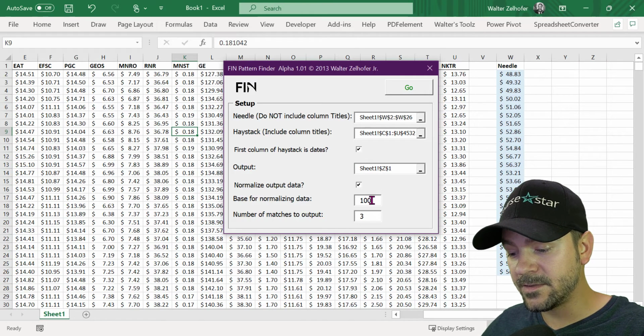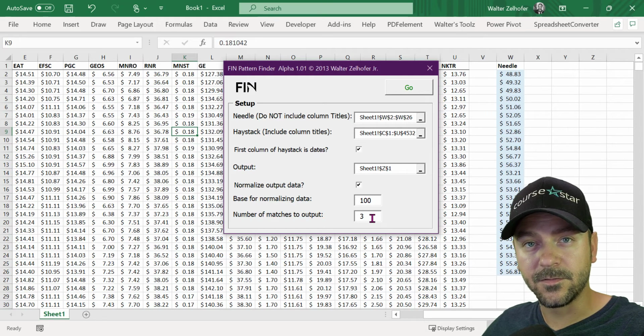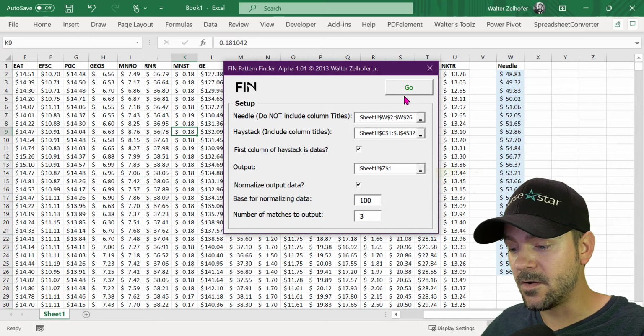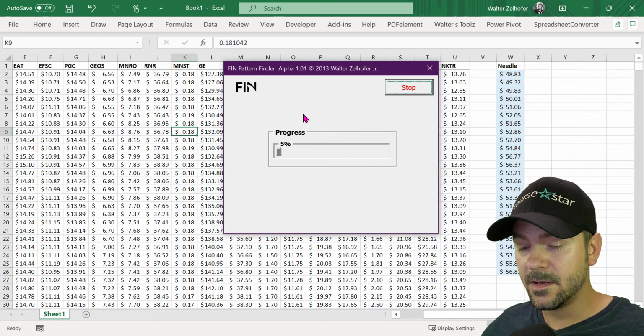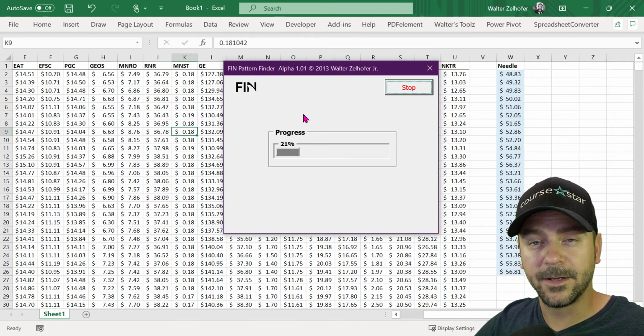And I'm going to normalize everything to 100 as my base, and I'm going to find the top 3 matches for that pattern. Let's take a look and see what it finds. Just click the go button. Hopefully everything goes smoothly. Sometimes it does crash if you don't select the data properly.